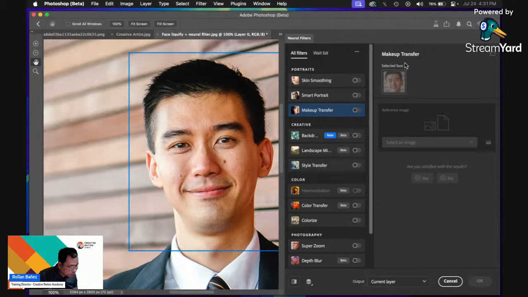Let's try to check if this would work on my end. This one is selected face. So I'm just going to enable this. I'm going to drag this photo of someone who has makeup, something like this one, up here. Oh, it doesn't work with the dragging.